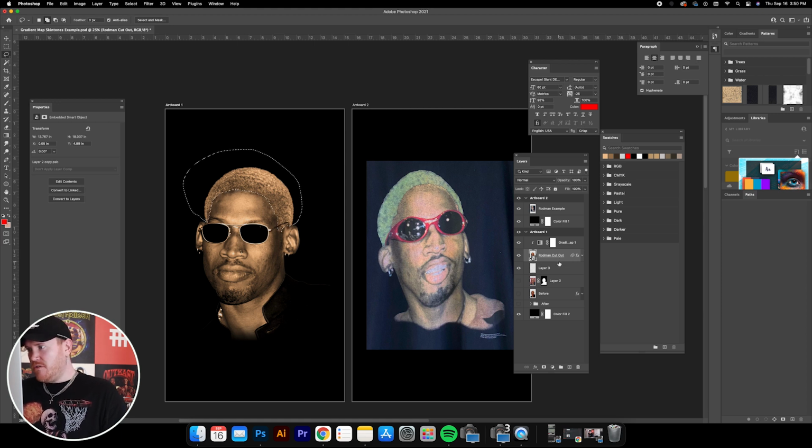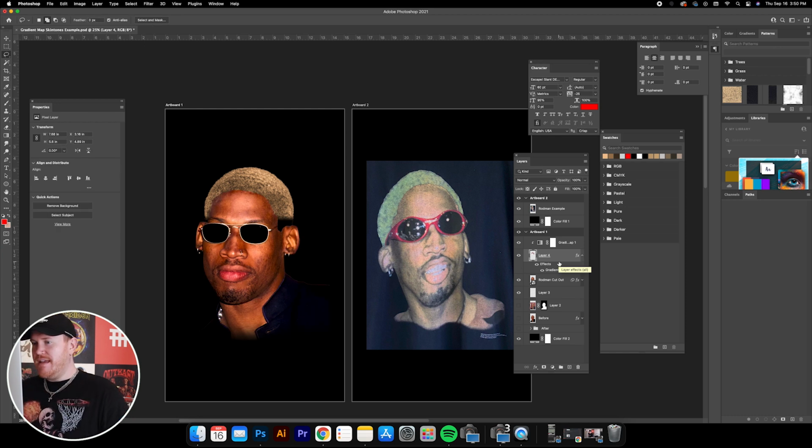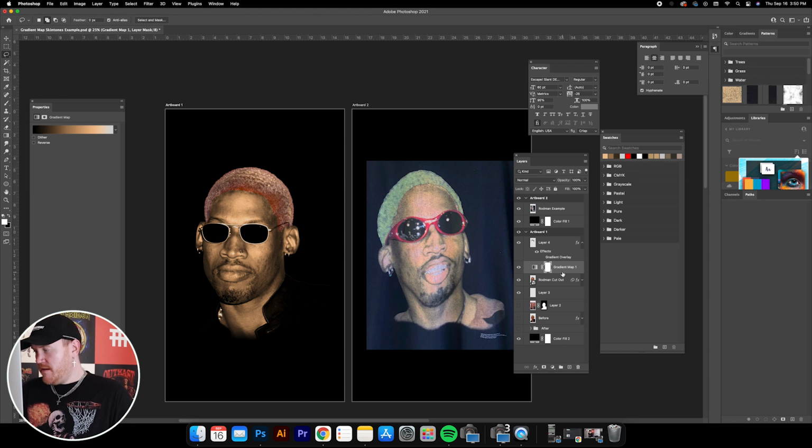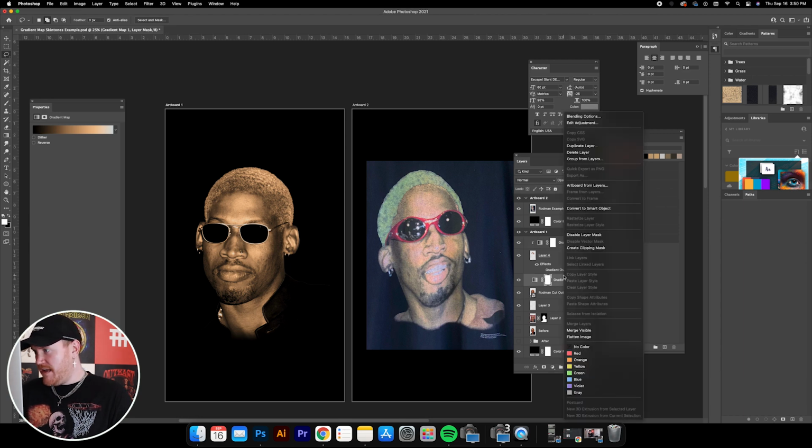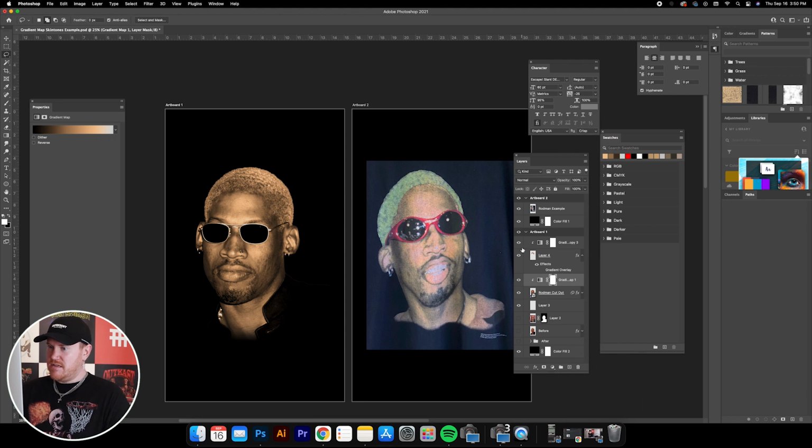Again, with the Rodman cutout layer highlighted, just hit Command J, and that's going to pop that hair off dude's head. You can click off the gradient overlay because we're not going to need that. Then move the hair layer above our original gradient map, and duplicate the gradient map. Move this new gradient map over the hair, right click, create clipping mask, back down to our OG gradient map again, right click, create clipping mask. So now we have two different gradient maps going, two different clipping masks. The top one's only affecting the hair, the bottom one is affecting the original photo, right?